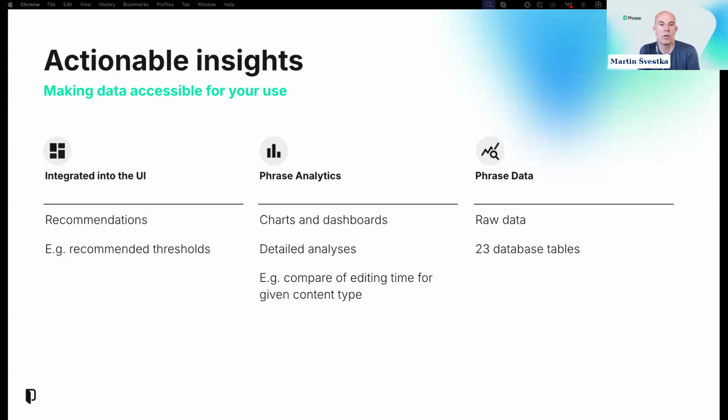What it means is that we collect data about every single segment. There's quite a few metadata for each segment that we collect. And then from there, we aggregate and derive these insights. But we also want to give you access to every single segment's metadata. That would be done through Phrase Data.